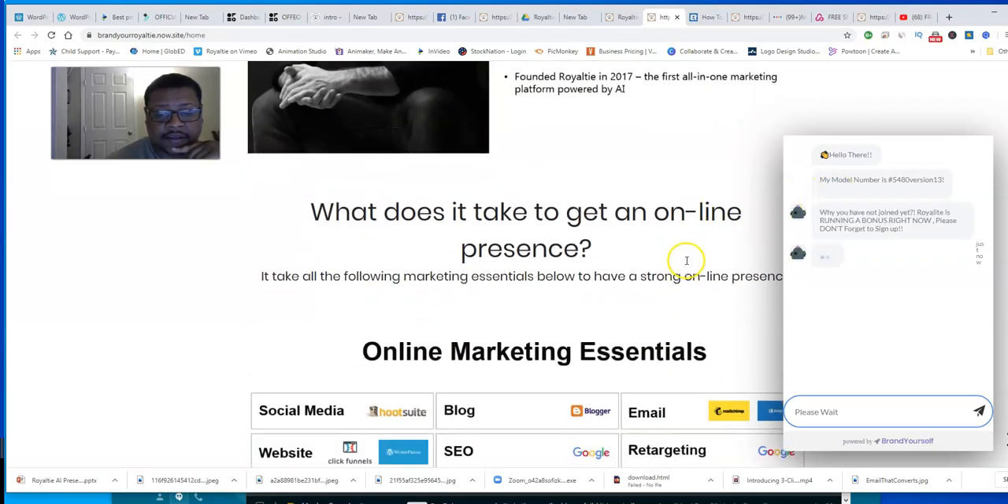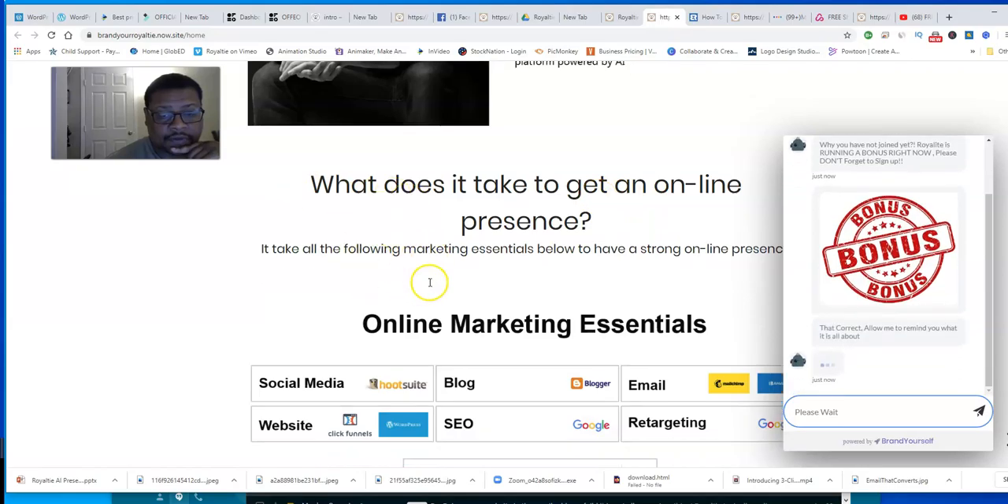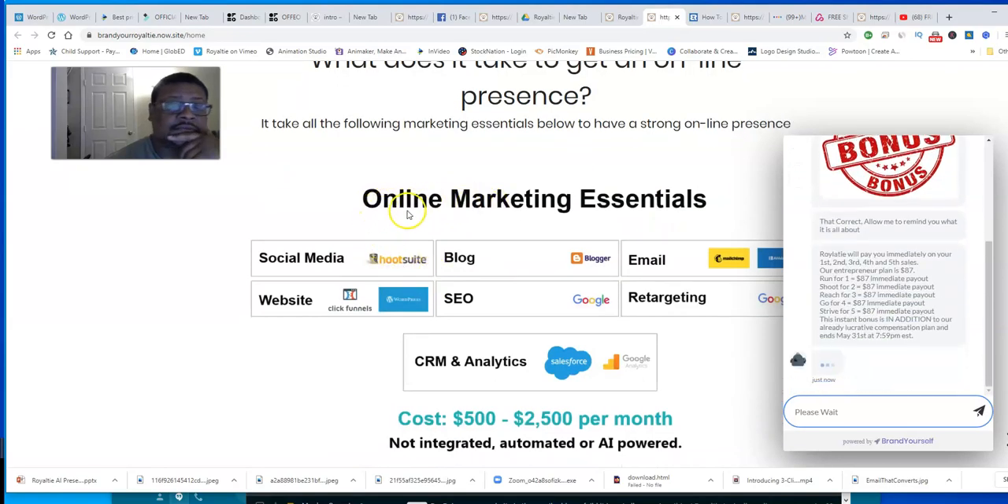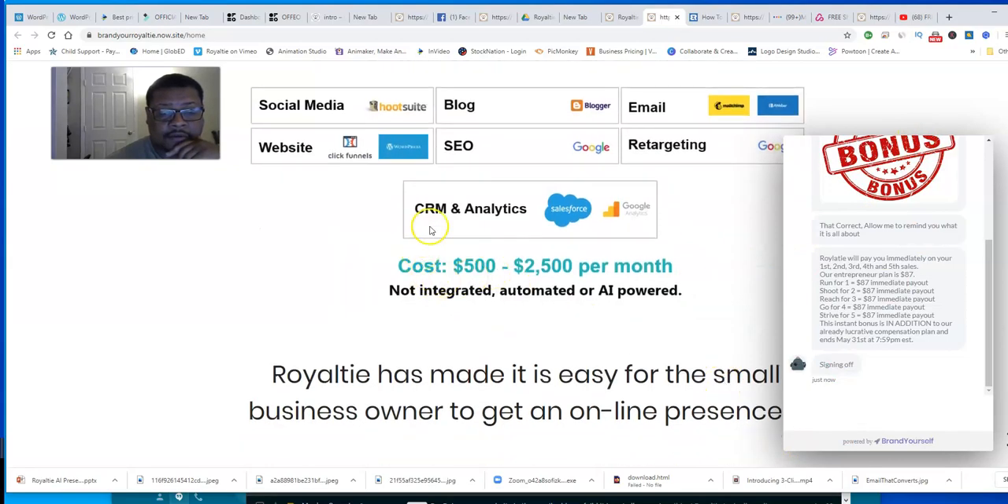So basically, this already gives you these essential things. What are the online marketing essentials? Social media, websites, blog, SEO, email, retargeting. Okay? Right? In a CRM. We do have a CRM. That's about to get revamped here shortly. Okay?